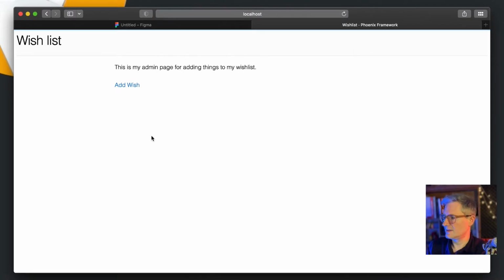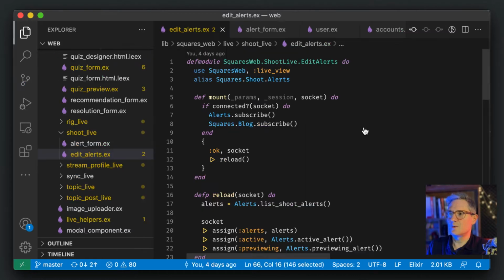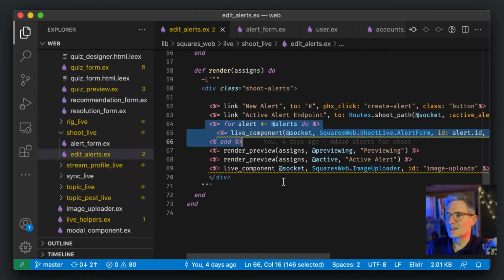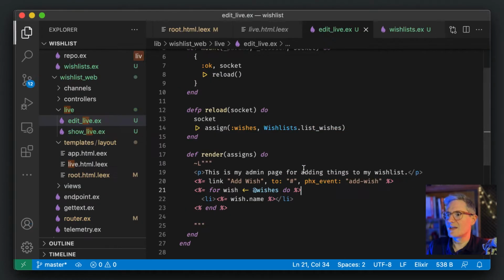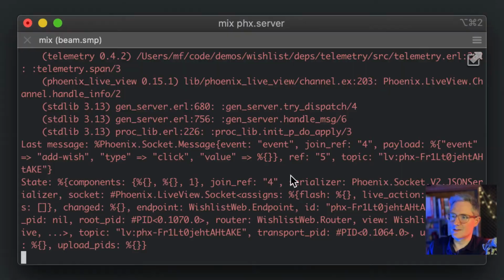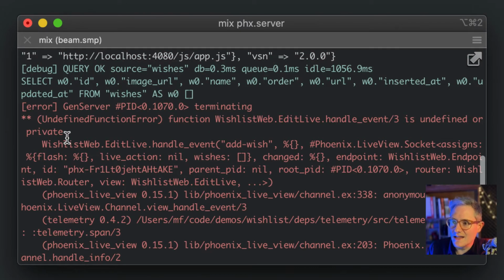No, it didn't. Let me just see what I did in my other project. Edit alerts. I did link to phx-click, sorry. So it's the click event. So add wish. So hopefully now, right, we get the error because it's saying it can't find this handle event, add wish, blah, blah, blah.